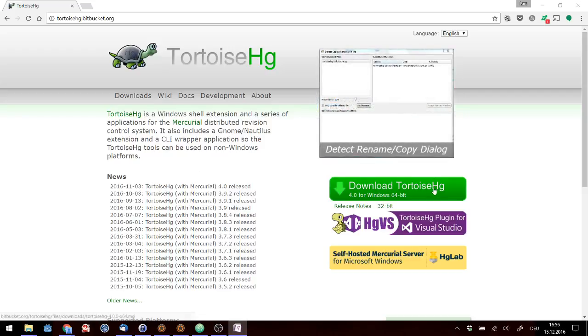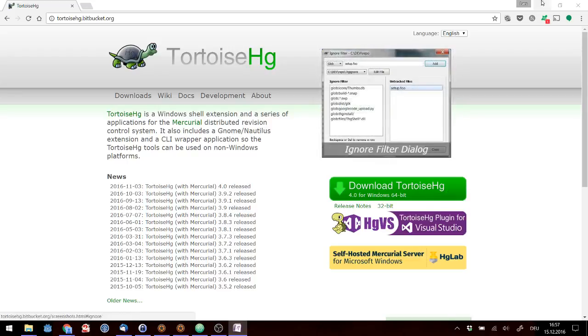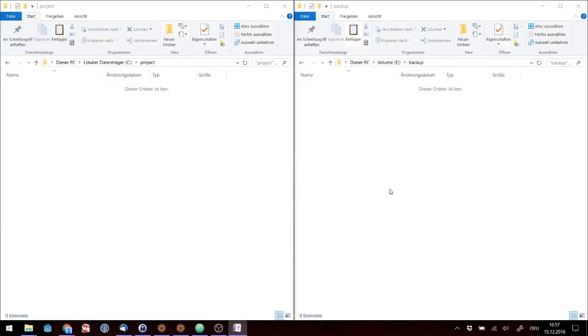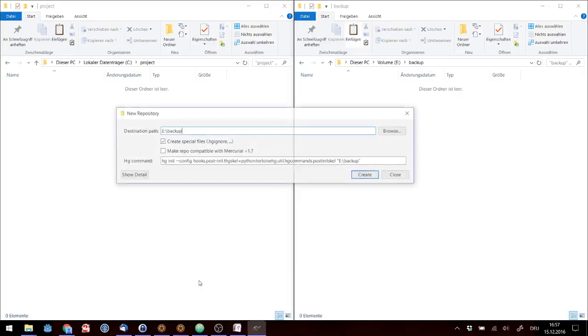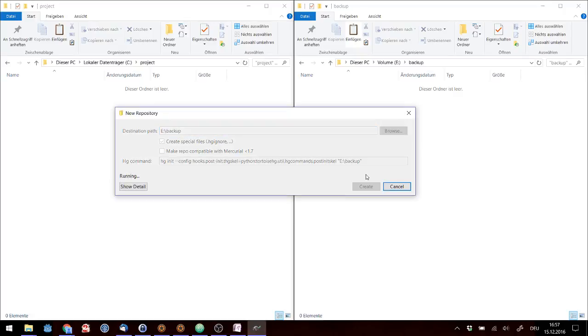So step one is download TortoiseHg. TortoiseHg is the most famous front-end tool for using Mercurial. Once you've got that installed, you need two folders, one on your backup drive and one on your local drive for the actual project. Go to the empty backup folder, right-click, go to the new TortoiseHg context menu and select Create Repository here. You can leave all the settings to the default and just click Create.